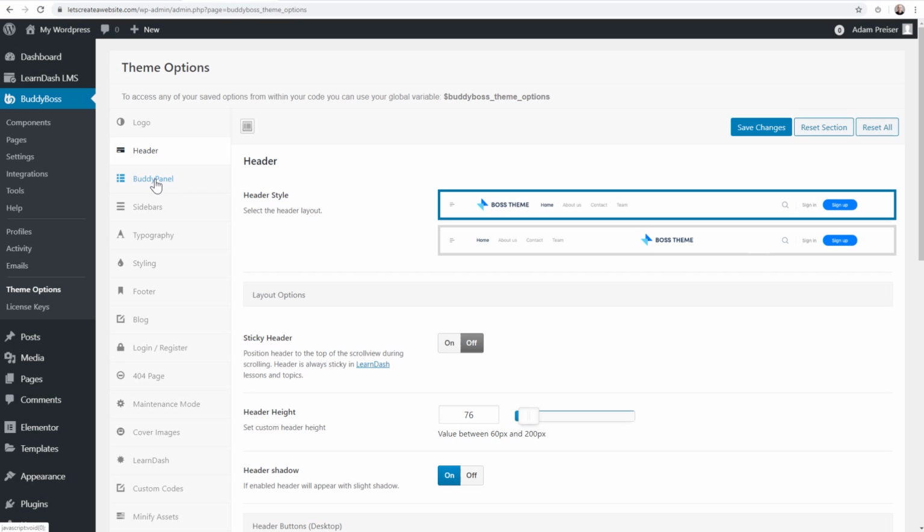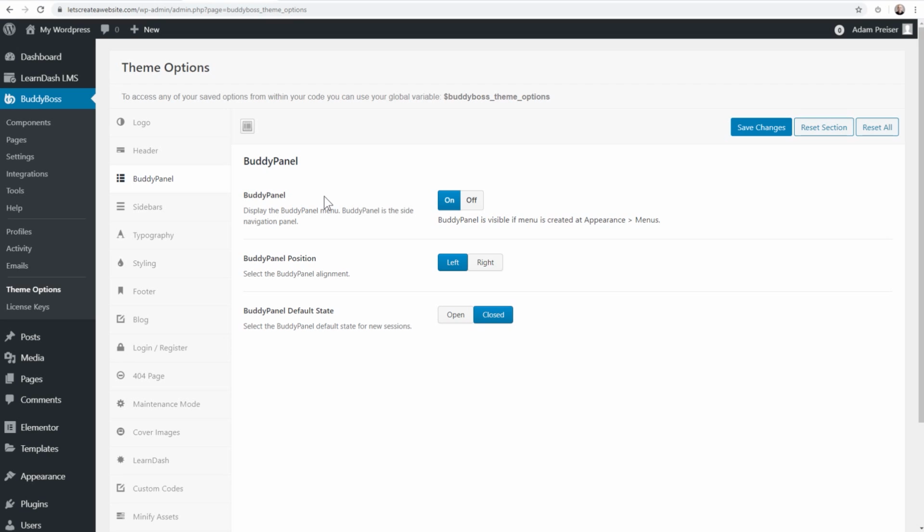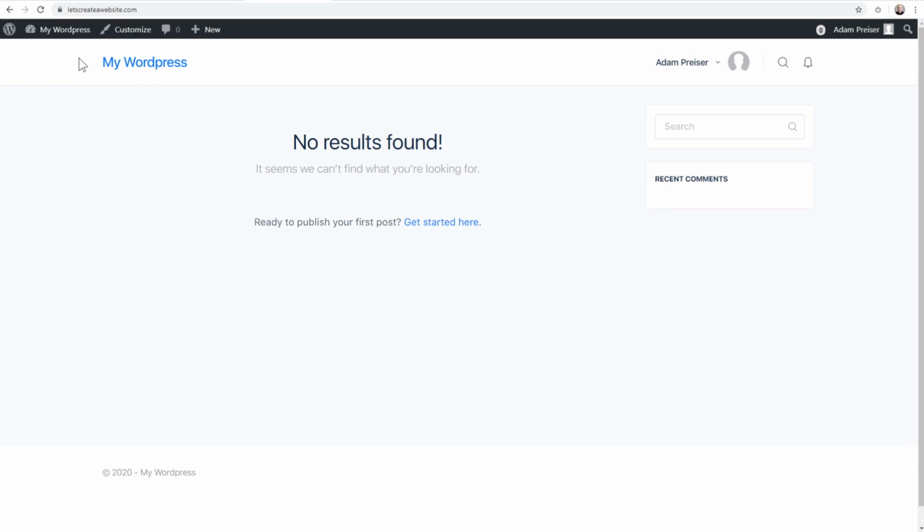Okay, so then we have this option called Buddy Panel. You see this little icon here on the far left. If I go to Buddy Panel, you can have that or not have that. It's completely up to you. There's a couple options related to it. You can either enable it or disable it. You can choose the position on the left or the right, and if it's always opened or always closed by default. Now, since we haven't gone through the components yet, we don't actually have it here on our site.